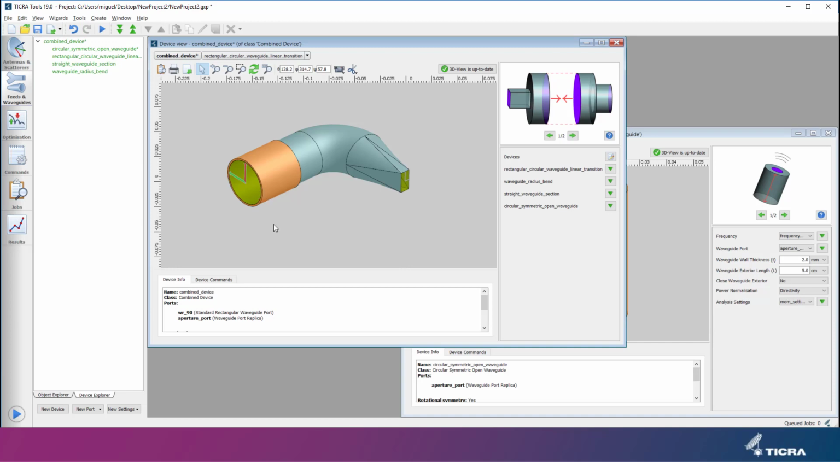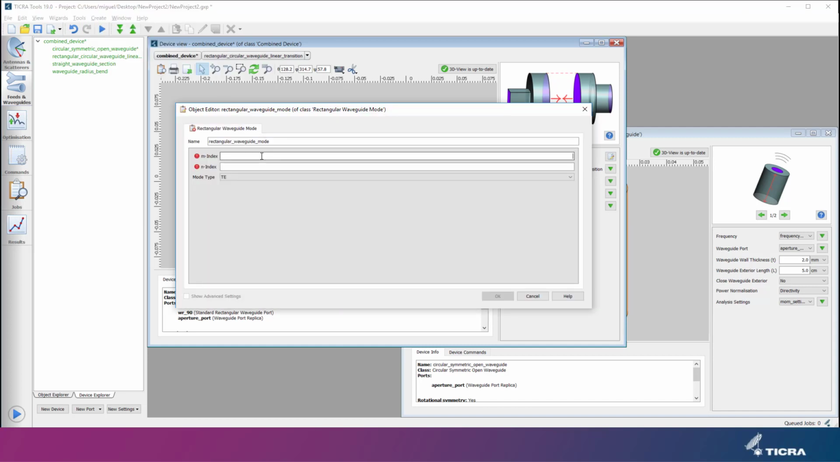To this end, a waveguide mode object is created. Select Create Waveguide Mode Selectors. Here, various waveguide modes can be chosen. We choose Rectangular Waveguide Mode and select the indices corresponding to the TE10 mode.